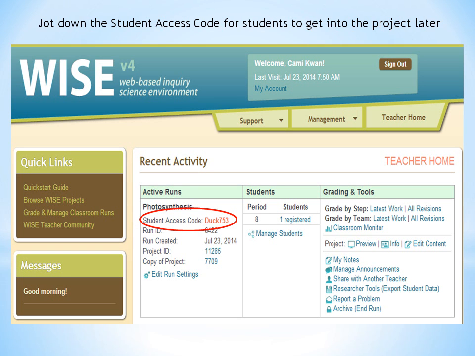For each project that the teacher chooses, there is a student access code. Teacher needs to give this code to students later for them to access into these projects.